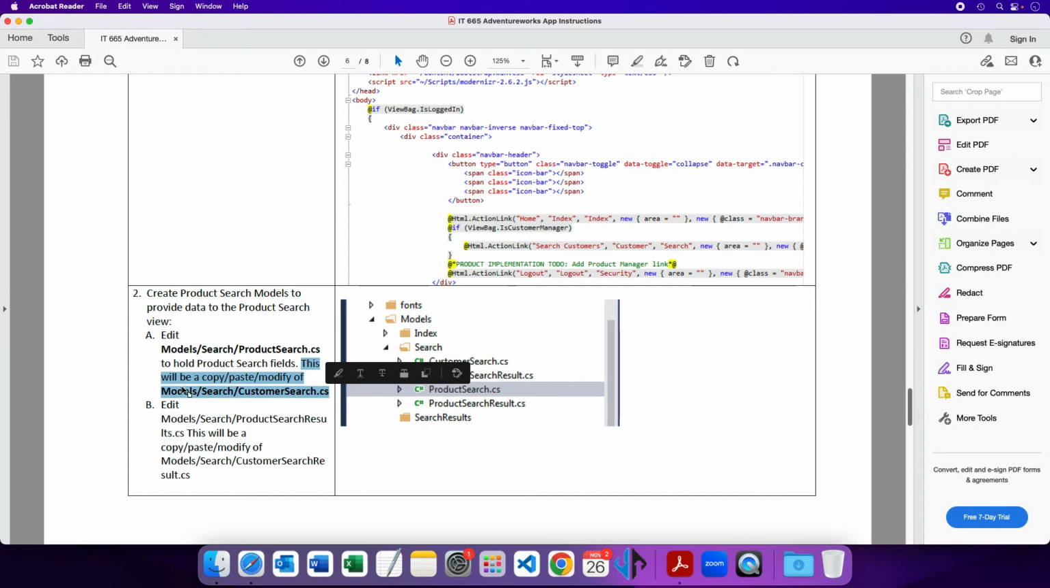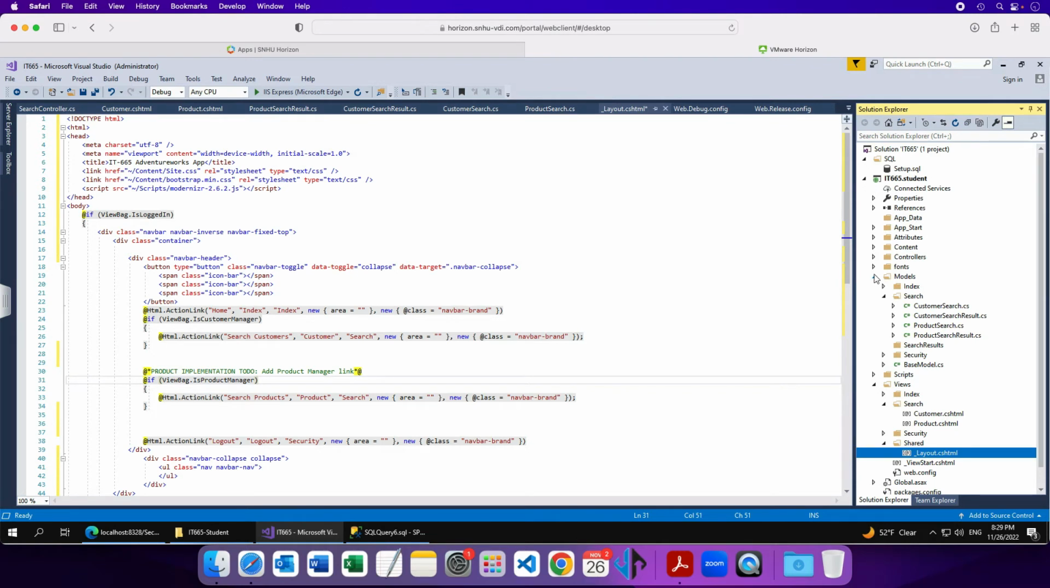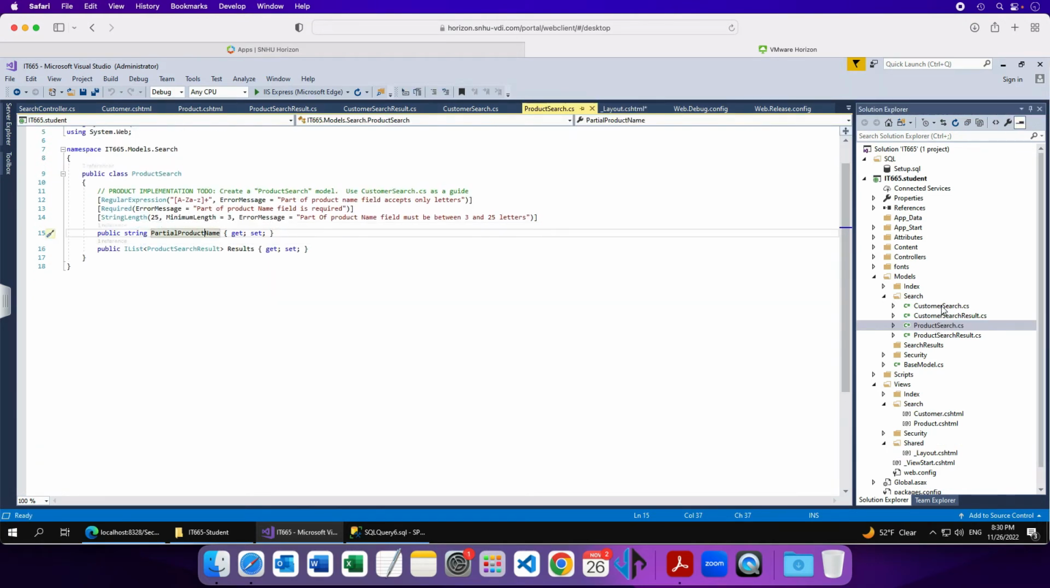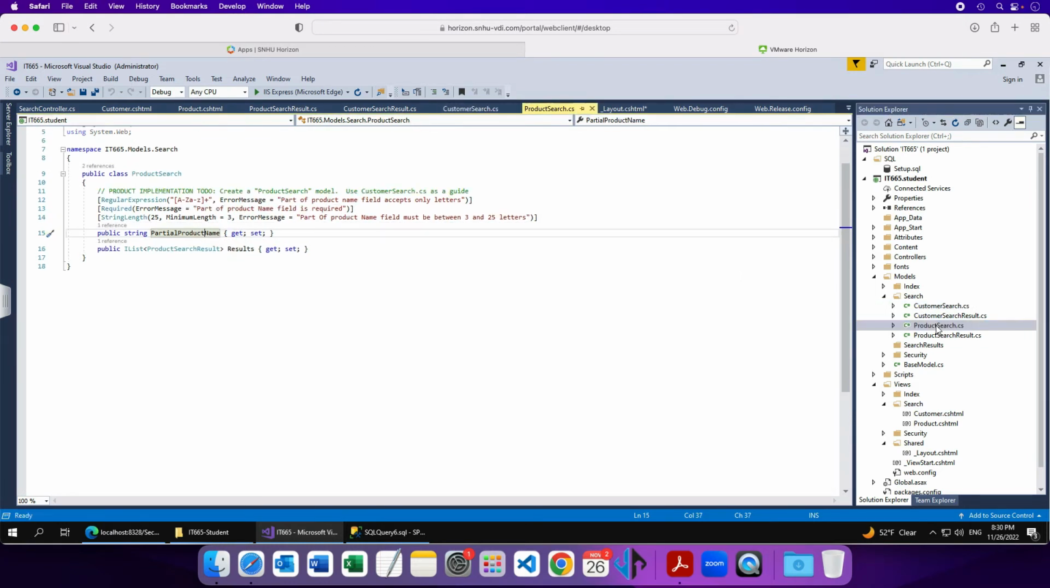If you go to models, search, here's product search and product search results. Right now it's product search, and it wants us to model it exactly like customer search. So open up product search, and the first time you open it, these lines are not going to be there. It's just going to have this green line which says product implementation to do, create a product search model, and use the customer search.cs as a guide.